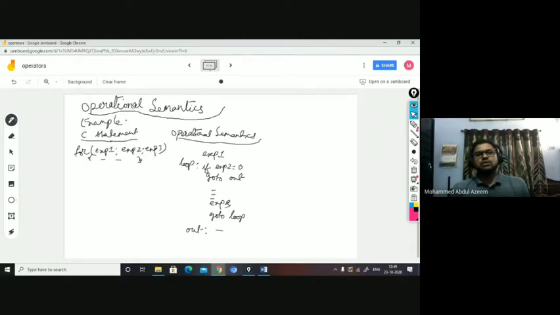So the execution of this, how this for statement is going to be executed, the operation of the for, you are representing it with the help of operational semantics. So what is the operational semantics of the for? If you look, the expression 1 which you give is going to be executed first. Then what happens? Expression 2 will be checked. If it is found to be false, then it will go to out, which means the next statement.